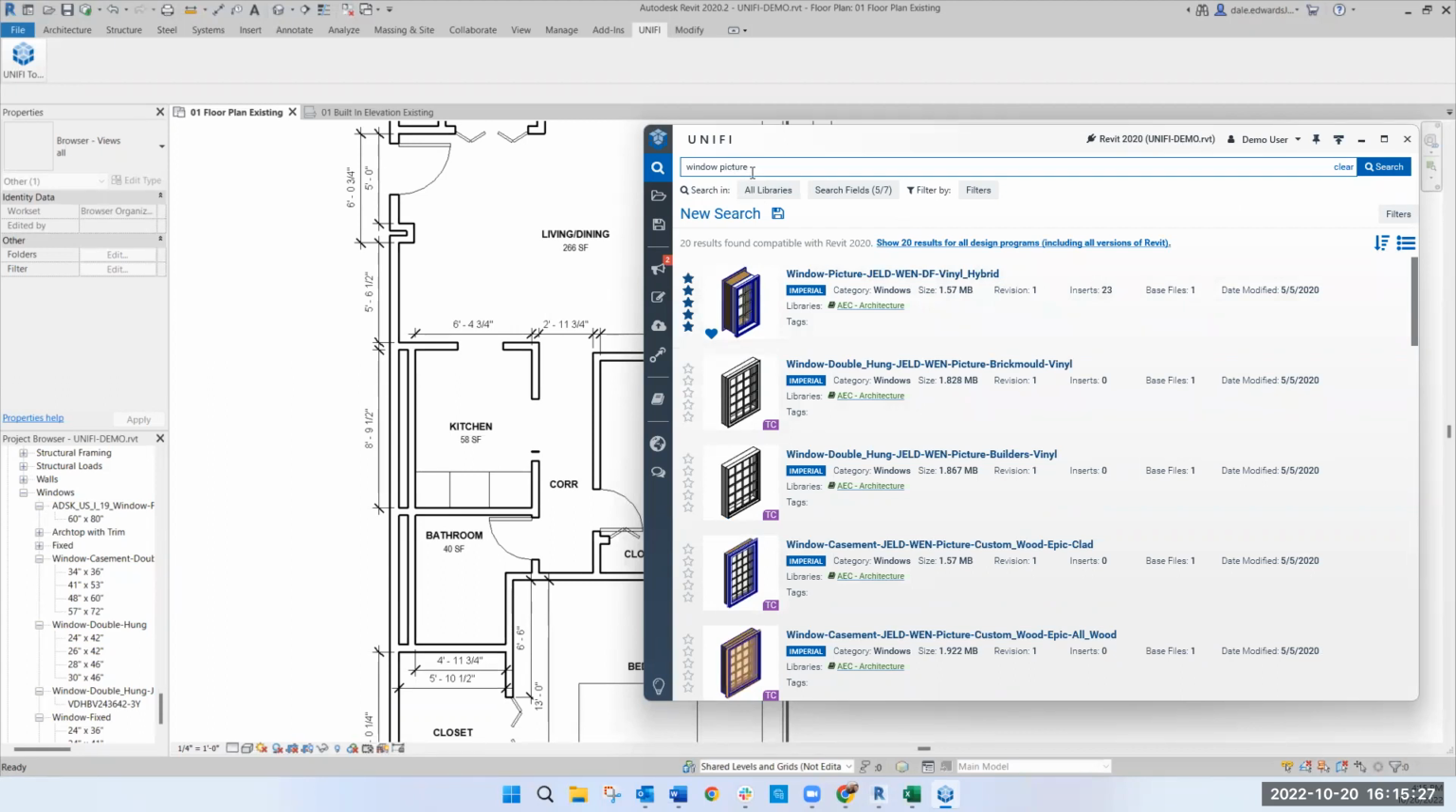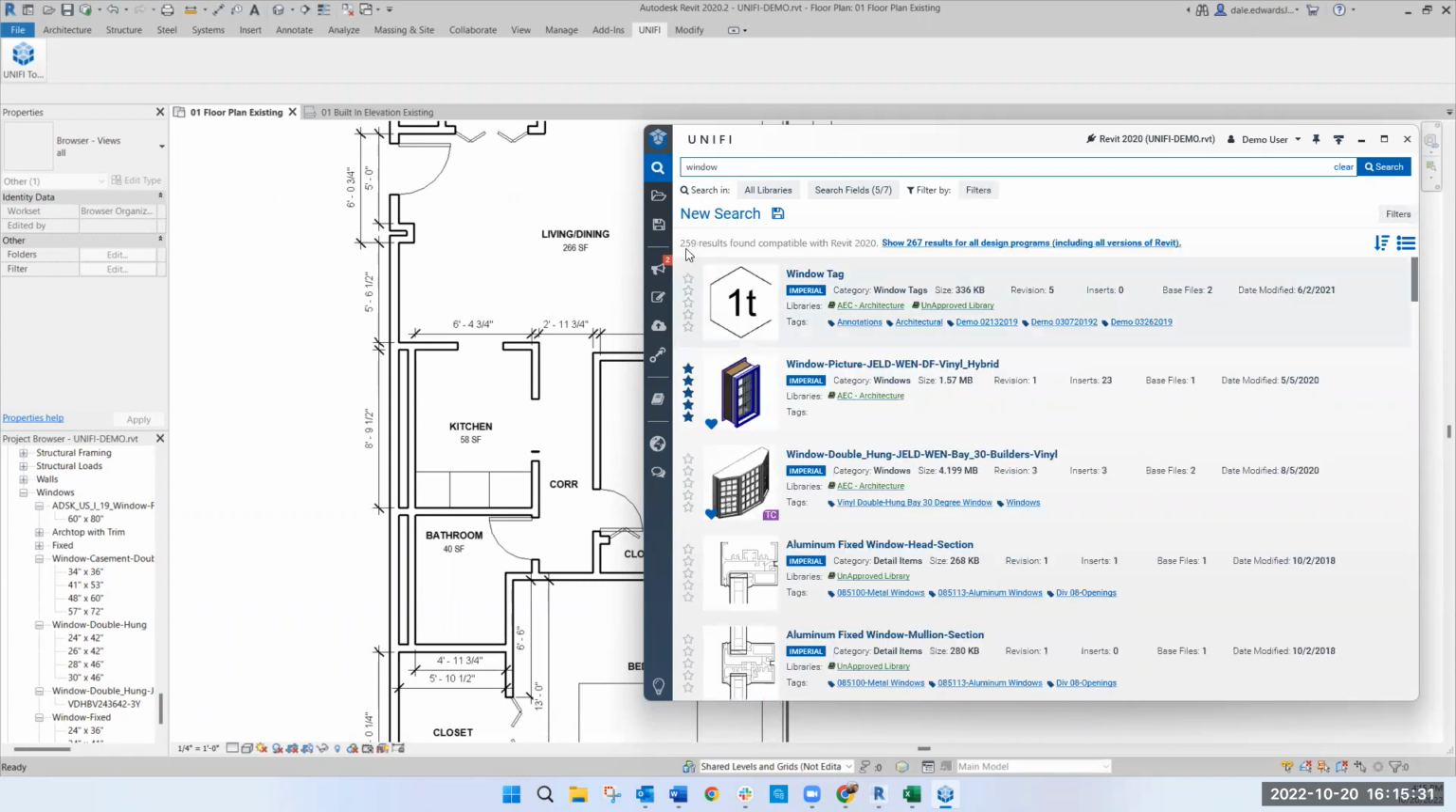And one of the other things that you're going to notice as I back out picture is that you can see my results are 259 that are compatible with Revit 2020. So Unifi is always going to bring the content that's most relevant to the design application that you're working within. So you can see I've got Revit 2020 obviously open. Unifi is going to bring forward all of that content that's most relevant.